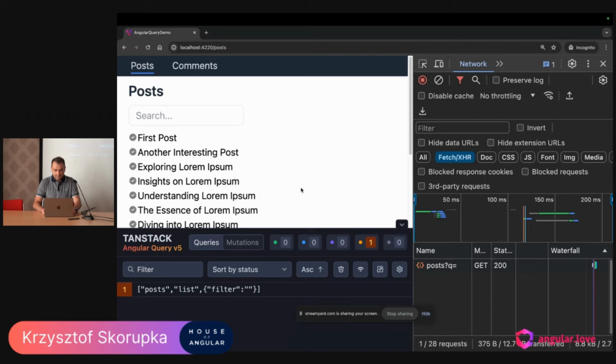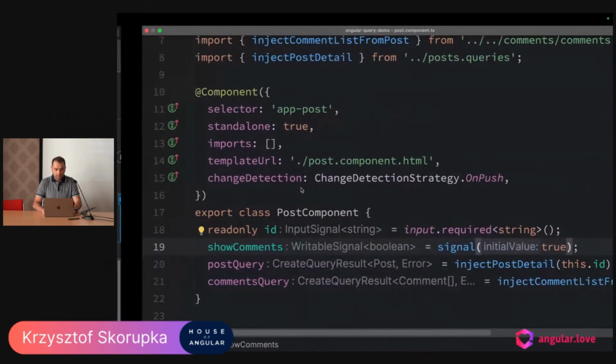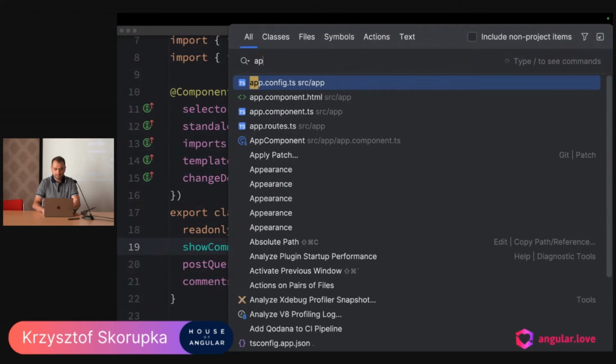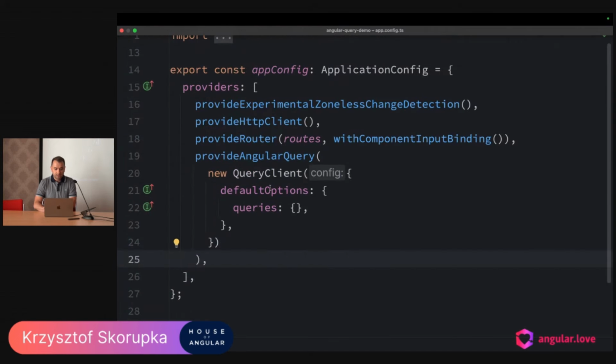Let me switch to the code, and maybe let's start with the app config. As I said, here we just configure the application and provide Angular Query just once. By the way, this application is running Angular 18 release candidate 2, using the experimental zoneless change detection, and it works really well with Angular Query, which is also signal-based. That's cool, right?